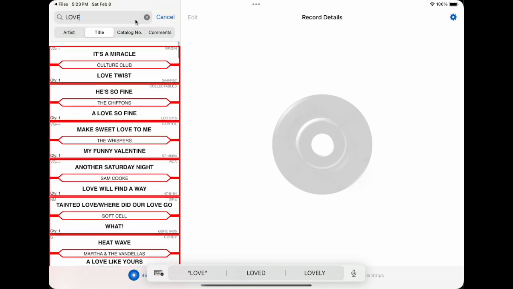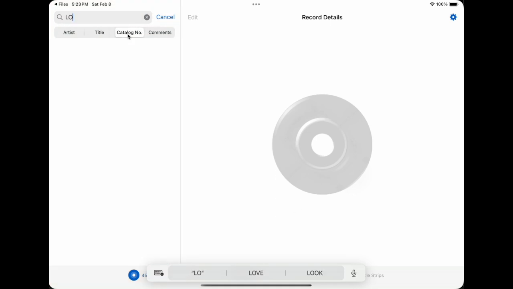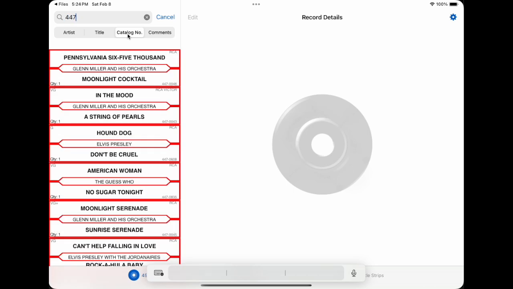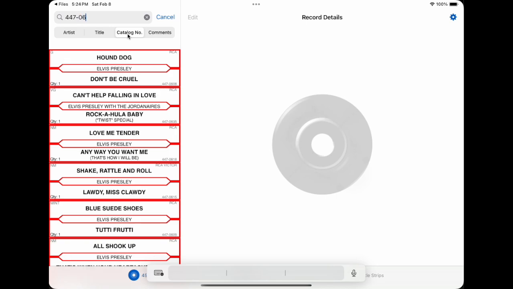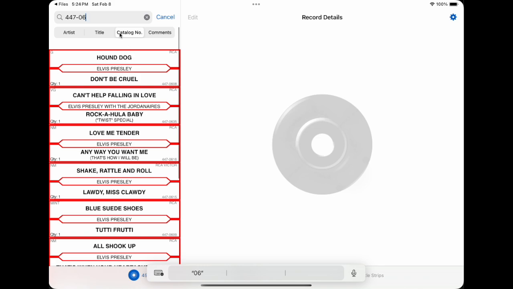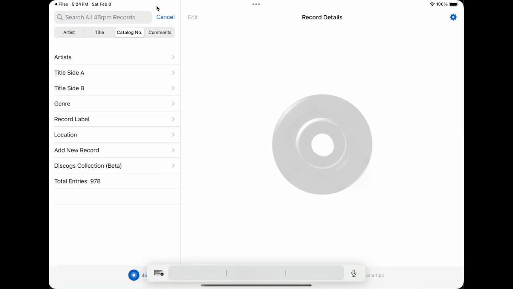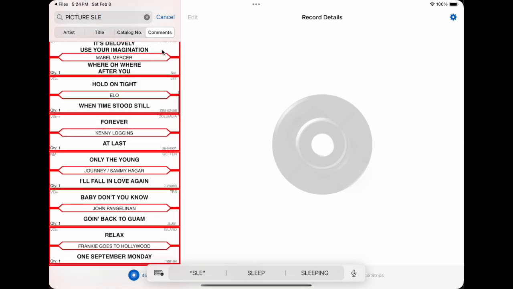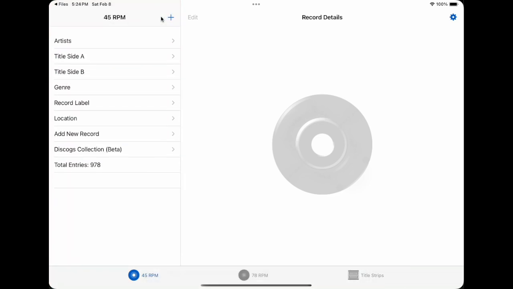Quite a few. We could search by catalog number. So we know RCA has 447, and I believe most everything by Elvis has 06 in it. So this is my Elvis records. And then we could also search on comments. So I typically put whether it's a picture sleeve in there, so I can look up my picture sleeve records. So here's all my records that have a picture sleeve.